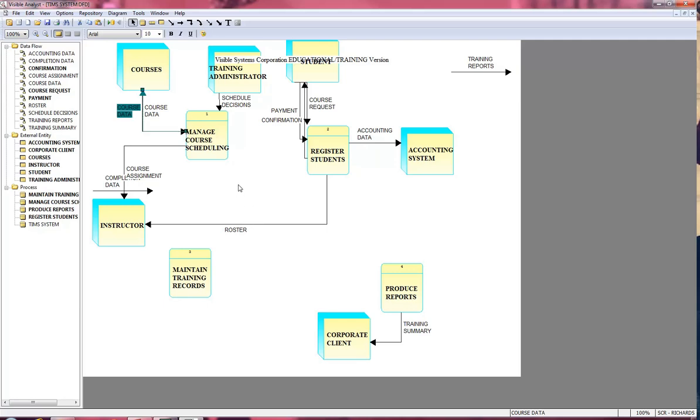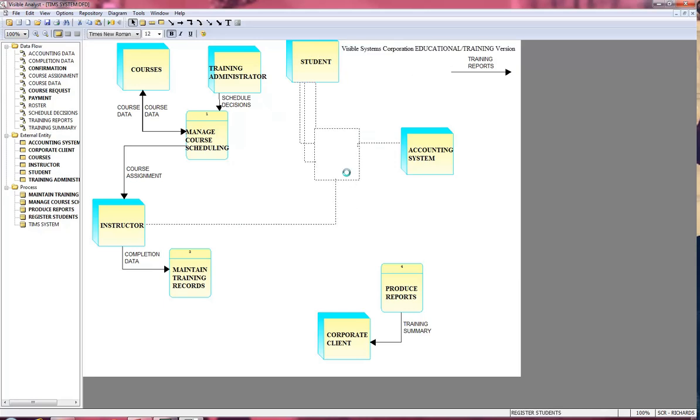And then we have, what's this one? Completion data. From instructor to maintain training records. Okay, now we have some new information we need to add. And I'm going to go ahead and on the label, I'm going to put it over here for now and kind of get it out of the way. Spread this out a little bit. Okay, I think we're good. For now, just going to clean it up.